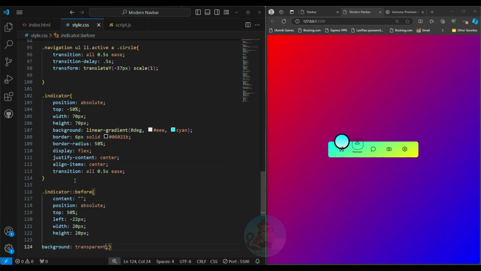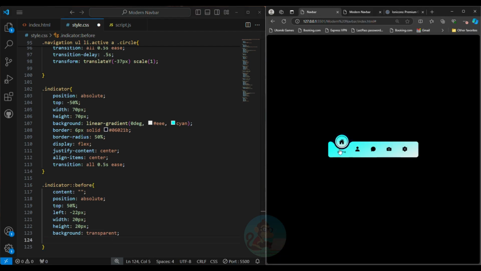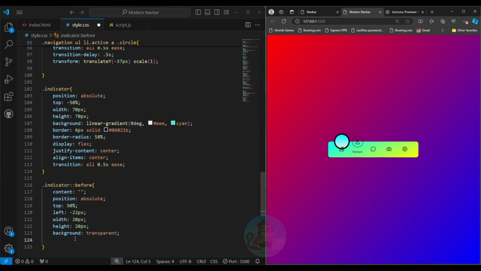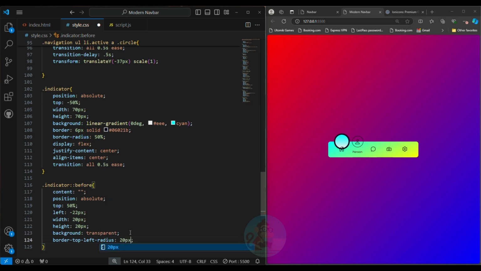We don't need anything else, just a transparent background. Why is it coming like this? We need just this type of thing, right? This is a bit of contouring, like a half semicircle type. Okay, so we'll give the border top left radius. That will be 20 pixels. Okay, so we have given this 20 pixels.